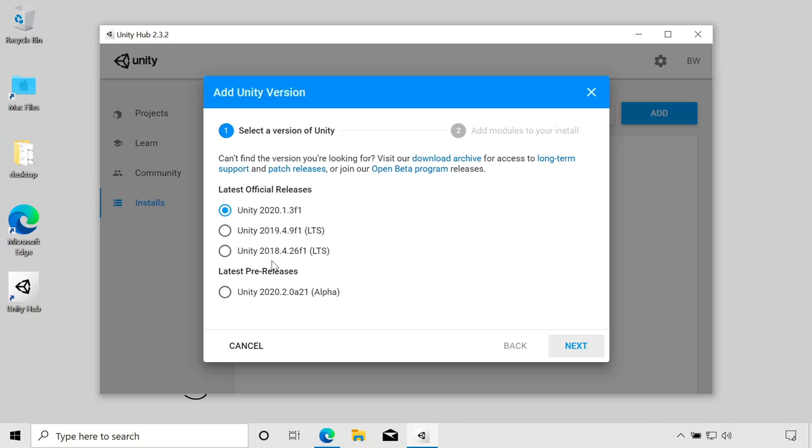So you can see there's Unity 2018 here. The LTS stands for long-term support. So this is the last version of 2018 that they will continue to support into the future. And then there's a 2019 version and then a 2020 version. So I'm recording this video in 2020, so there's not yet a long-term support version of 2020. So likely in 2021, you'll see a long-term support version of 2020.